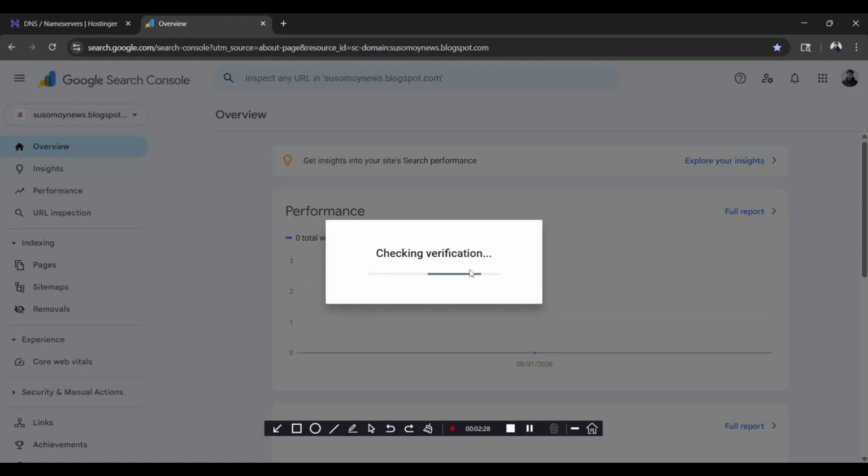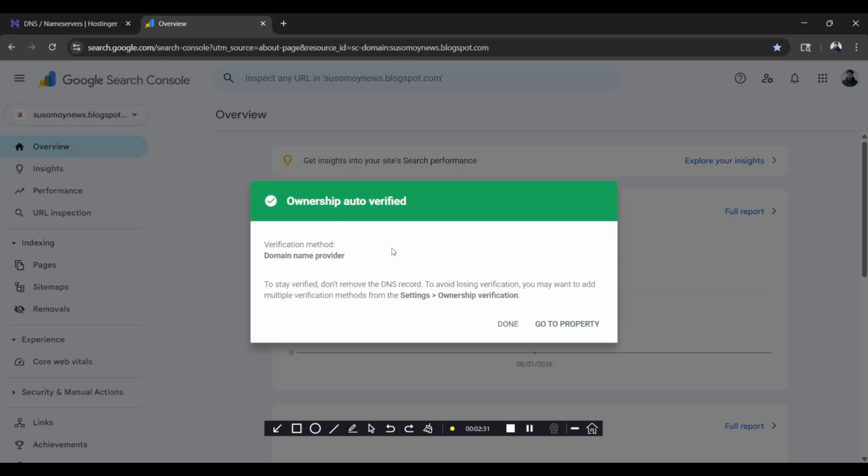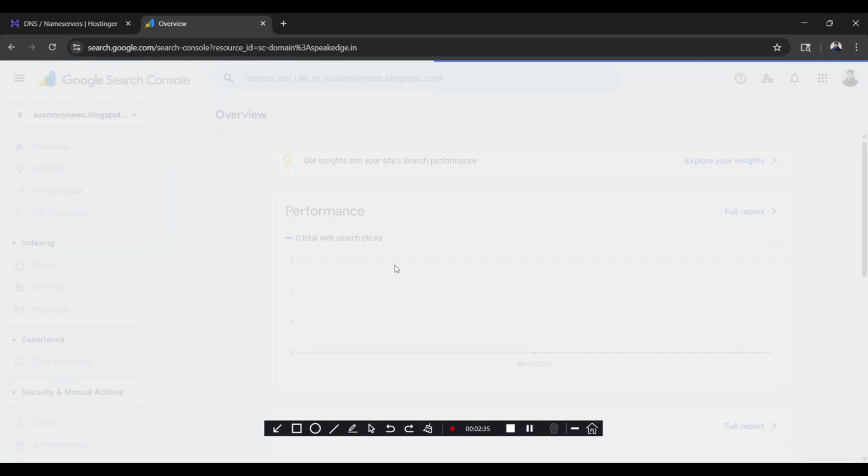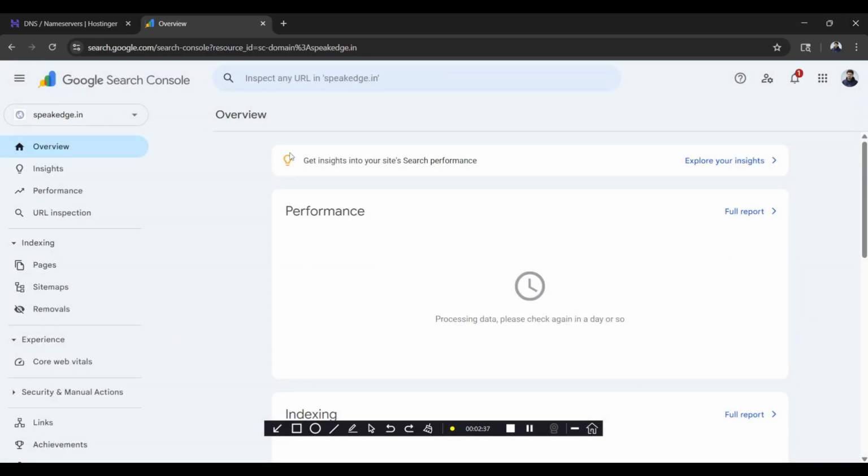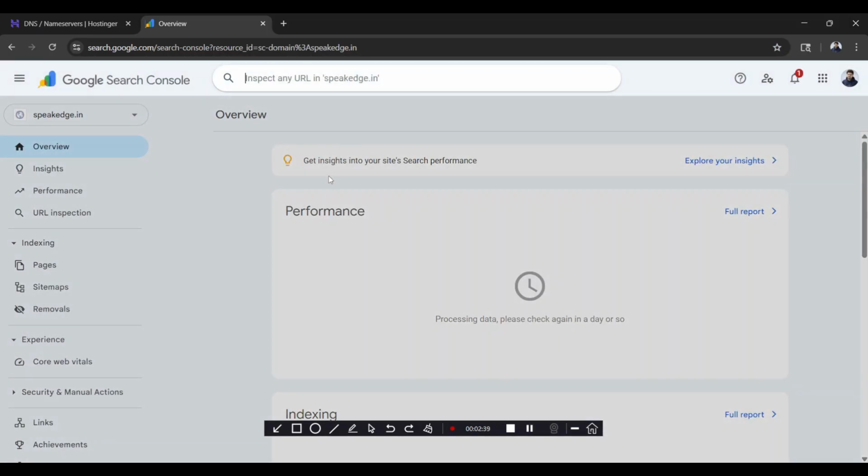I'm just going to verify it. Okay, so domain ownership verified. Okay, so go to property. As you can see, my domain is verified. I just made a mistake there, I clicked verify later. So I have to just click verify there. So that is the way you can verify your domain with HostingGuard.